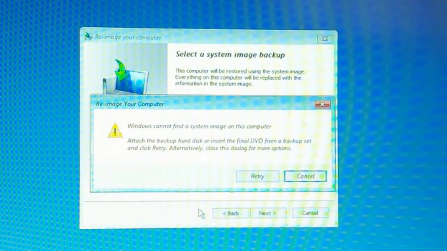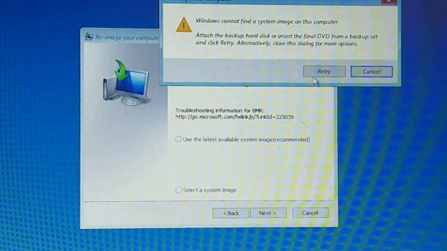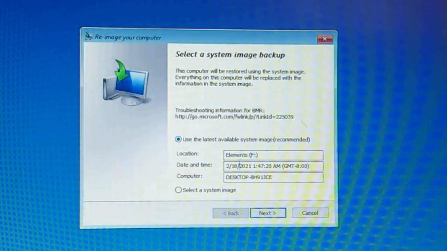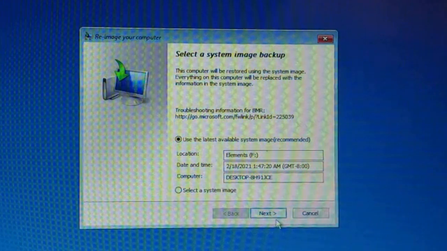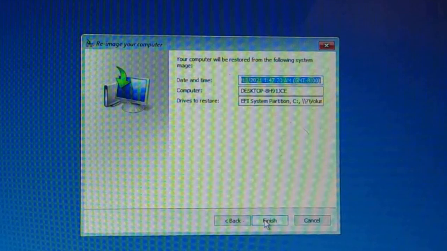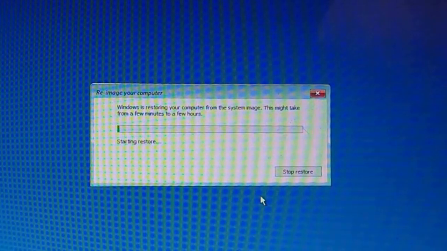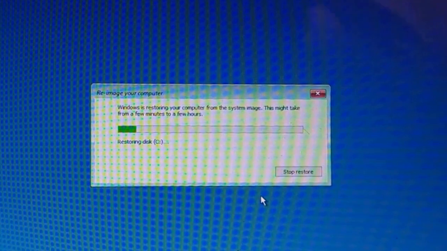I have not inserted my backup hard disk, so the system is asking to attach it. Now, I will attach my hard drive where the Windows image backup is saved, then press Retry. Now it is showing here in the Location option. Now press Next to continue. From here, click Next, then click on Finish option, then click Yes to continue. After you complete the steps, the recovery process will start on the computer.